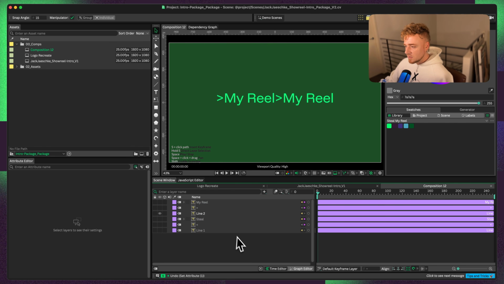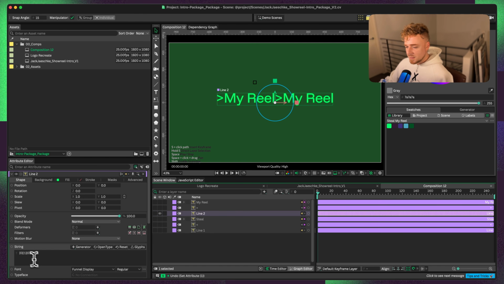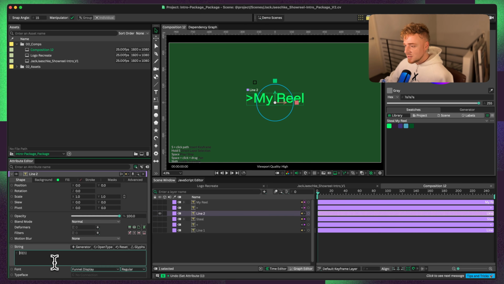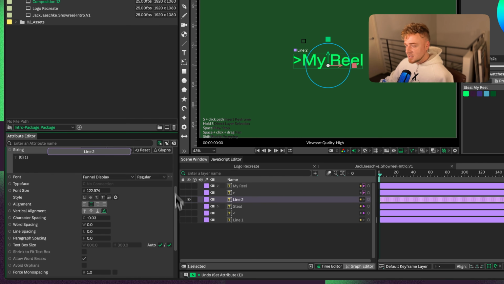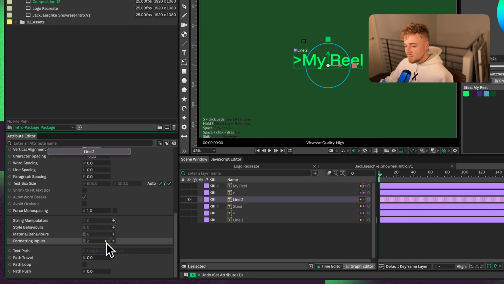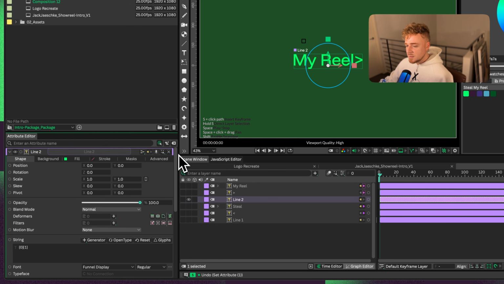There we go. What's going on here? Oh, it's done it twice. So I'm just going to remove those first ones. And I think the order of this is incorrect. So I'm going to come to my formatting inputs, and probably the easiest way is if I just drag and reorder these layers. There we go. Now 0 is my reel and 1 is that little pointy bracket.